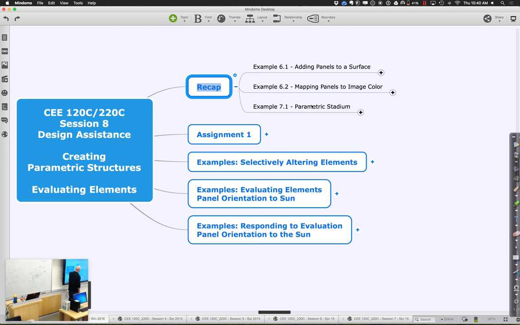The parametric stadium was really all about building something from the ground up, looking at geometry and how we could place all the different elements, everything from the ribs to the panels around that to the stadium seats and so on. A really interesting example of the type of design we're starting to do.